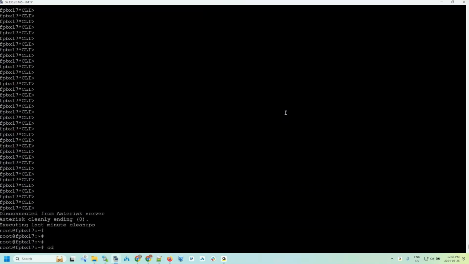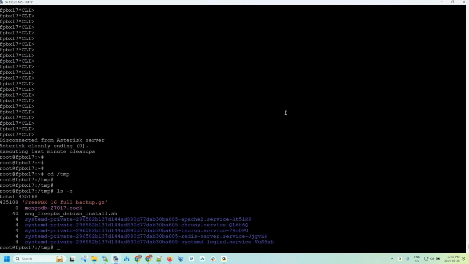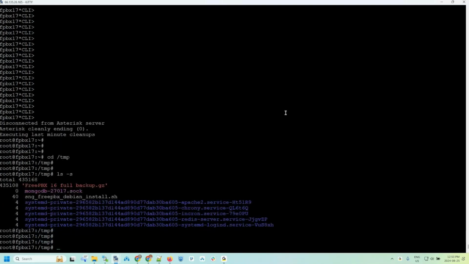So we have cd /tmp. I think I've... there it is, FreePBX 16 full backup. One of the nice things you can do with FreePBX versions newer than 15 is restore a backup directly from the command line.